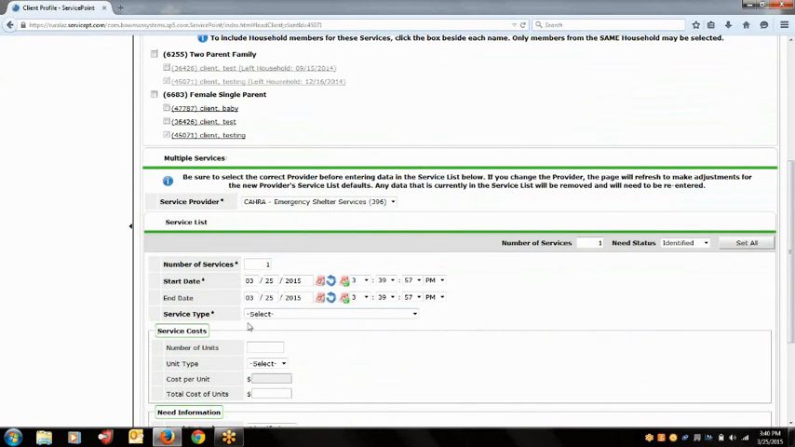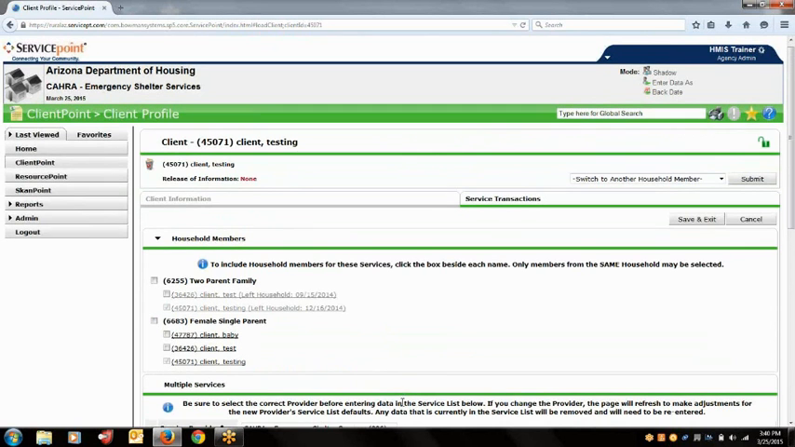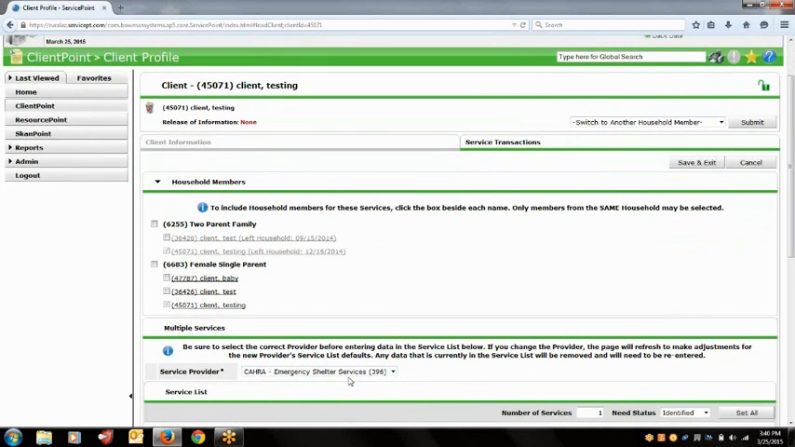Below that, you will see an area titled Multiple Services. Next, you will make sure that the correct service provider is listed. Remember, if you entered into EDA mode when you began to work with this client, this should match.